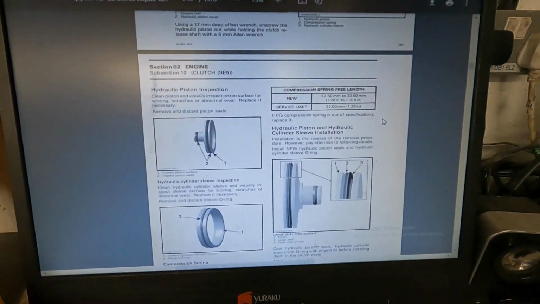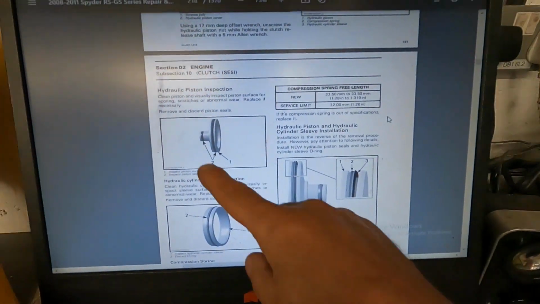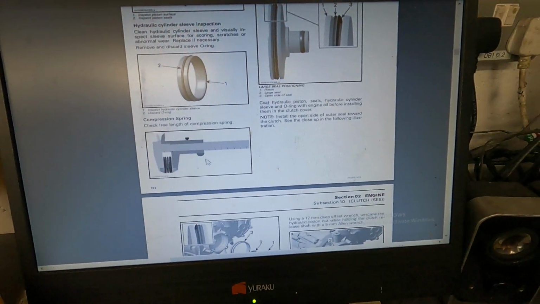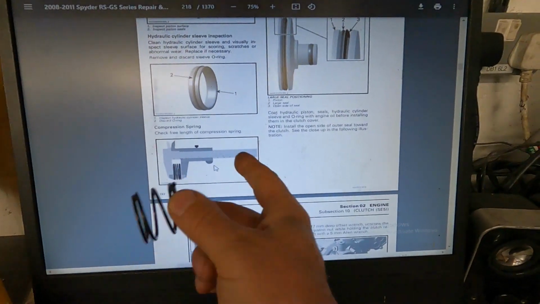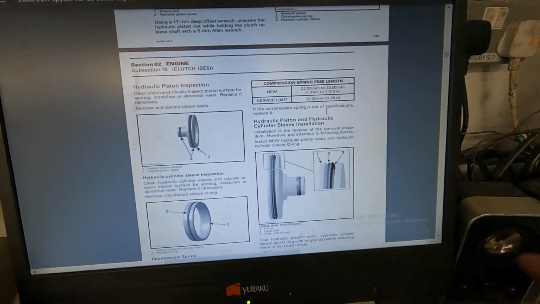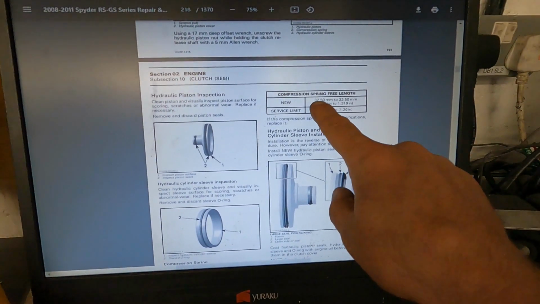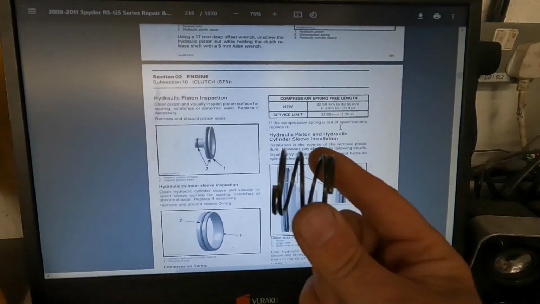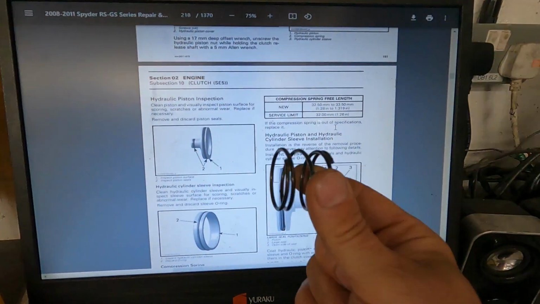So here we are on my tech data for this thing. This is the piston and the spring we took out. It shows individual bits of data for each individual component. So this is the spring that we took out. This is showing you measuring the spring. There's even tech data on that. So we have a service limit here of 32 millimeters, which is the height of the spring, and the new spring is between 32.5 and 33.5. So we're going to measure this again, see what the height limit was, and then we're going to compare it to the new one.